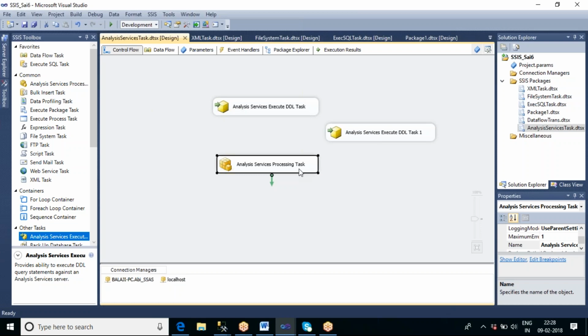Yes. We can create a processing task and we can call this processing task in the job. So that for every 3 hours or 2 hours, this task will execute, and inside this task, we are processing the cube database. Okay, like that. Understood? So this is about the analysis services DDL task and the processing task.